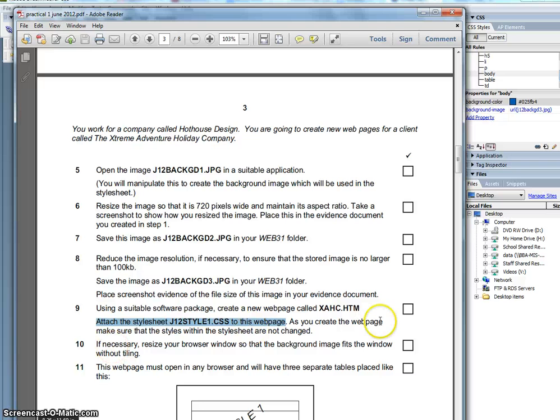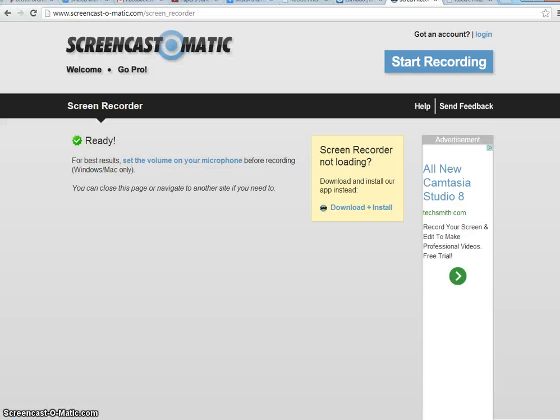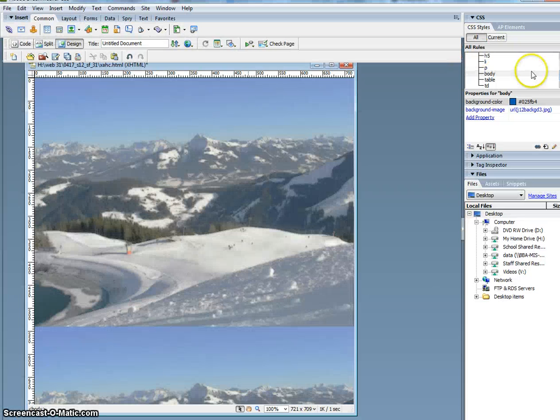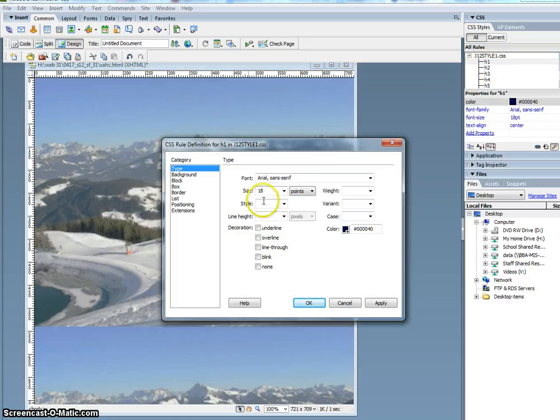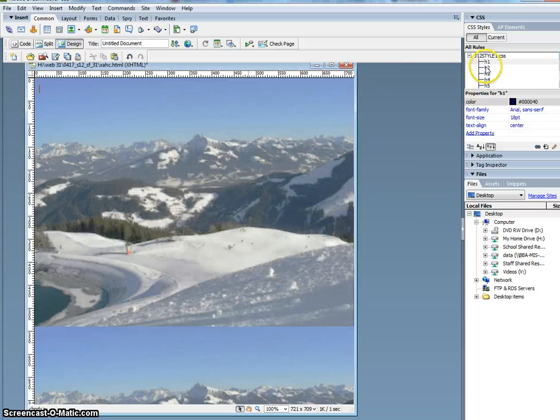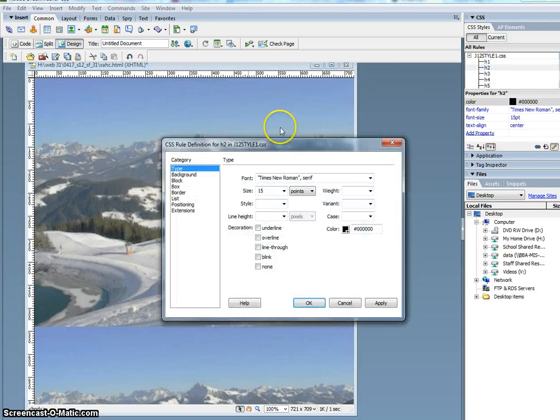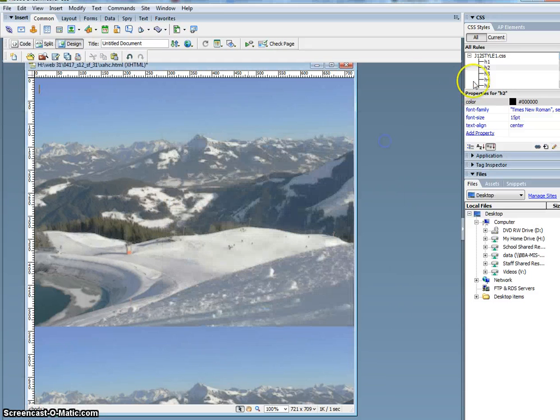It says we've attached the style sheet. Make sure the styles within the style sheet are not changed. Well, they're not changed. However, if it did say on there that you need to change them, then you could just double click on those styles and change them like before. So if in your exam it says change the H2 to size 20, then this is how you do it. Okay, there you go.